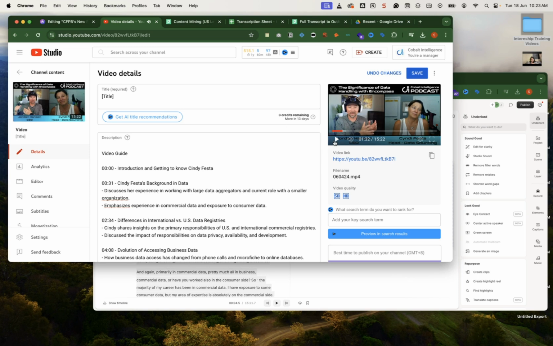Okay, so difference international versus US registry actually started 0126.